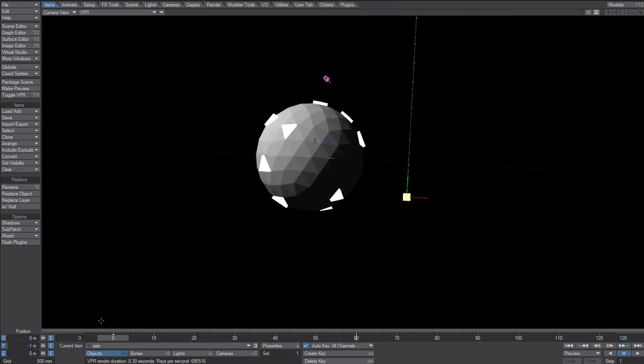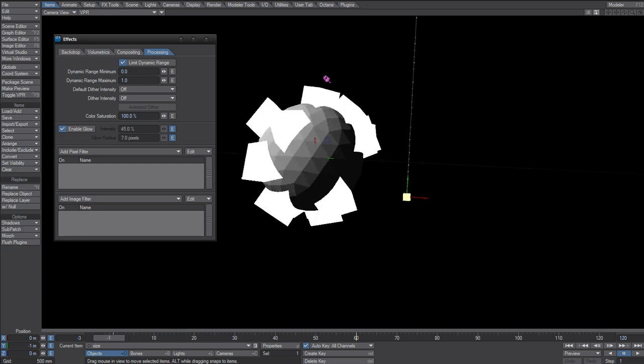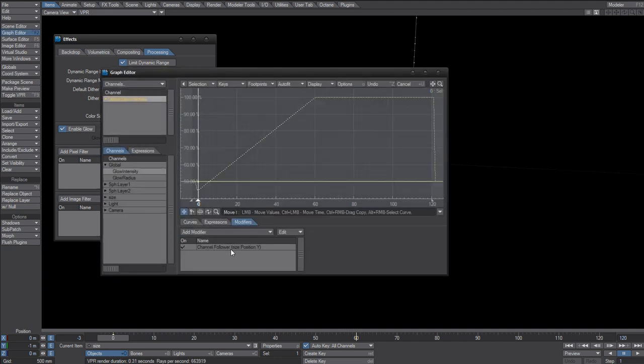But this is really tricky to adjust. So what I did is that I took the endomorph and tied that to this null object, so it's animated. That null is animating in the y. As this object goes down, this goes up, and then these morphs are more intense. Same goes for these guys, the glow is tied to that null, and channel follower.